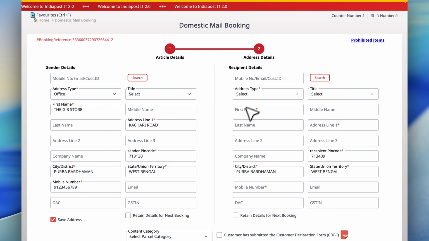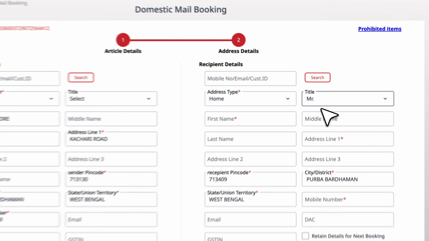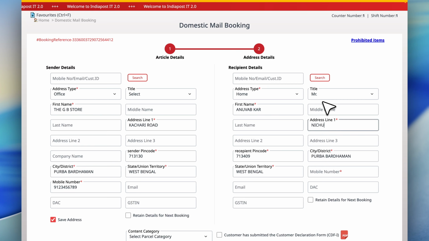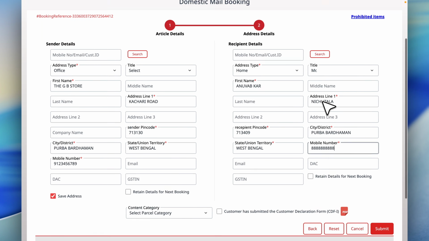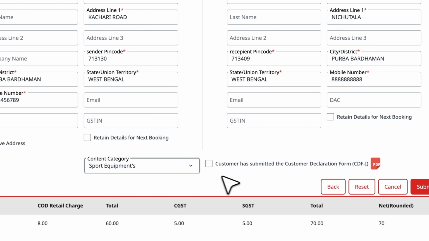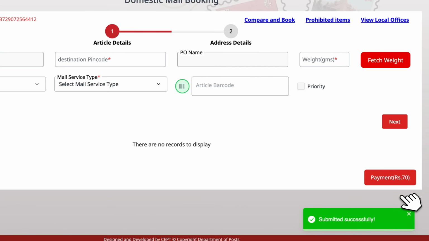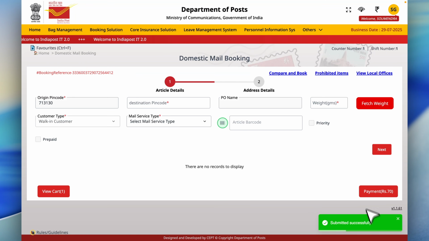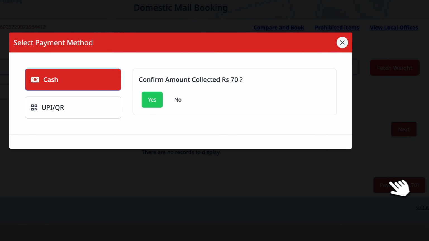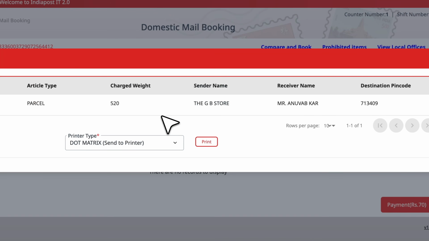Now I will fill up the recipient details. Then I have to put the mobile number. Now I have to choose the content type, sports equipment. Now I have to select the customer declaration. I will click on submit. Submitted successfully. Now I will click on payment. To collect rupees 70. Now I will click on yes.